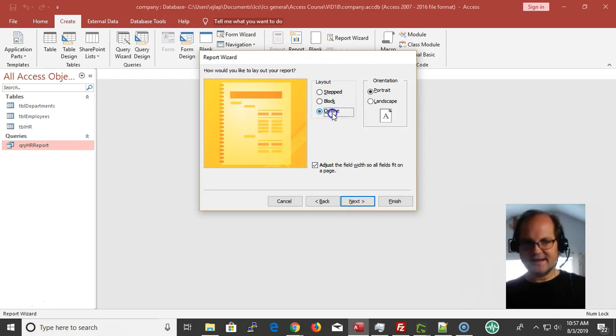Again, these are different layouts. We're just using the first one here, stepped. And we only have 5 fields, so they're bound to fit on one page. But if you have a wide report with a lot of fields you want to fit on one page, go with a landscape. If not, portrait is just fine for our 5 fields.